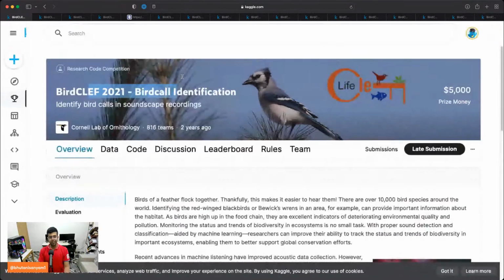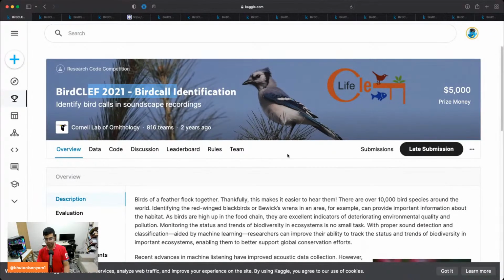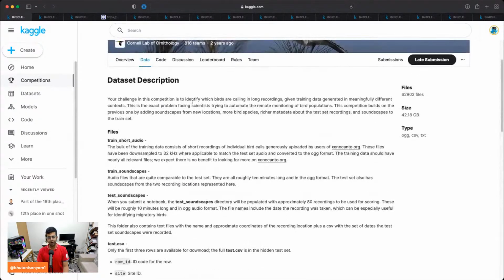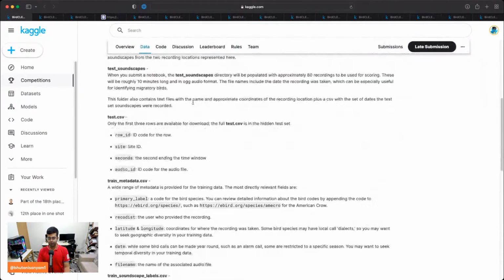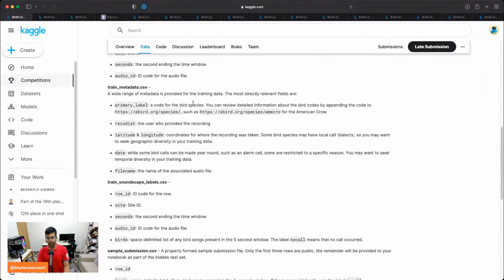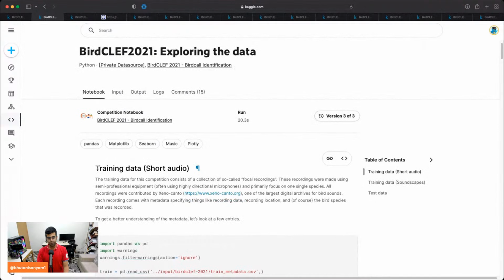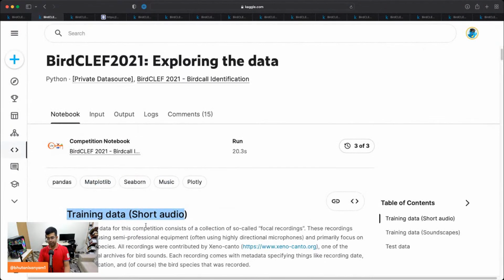I had discussed a bit about what you're supposed to classify in this competition and what you're supposed to do. So here you have to identify bird calls in soundscape recordings as well. And the data set was pretty similar in this case as well. You had bird details with the ratings, the audio files. You were given a short audio file and a longer version as well.